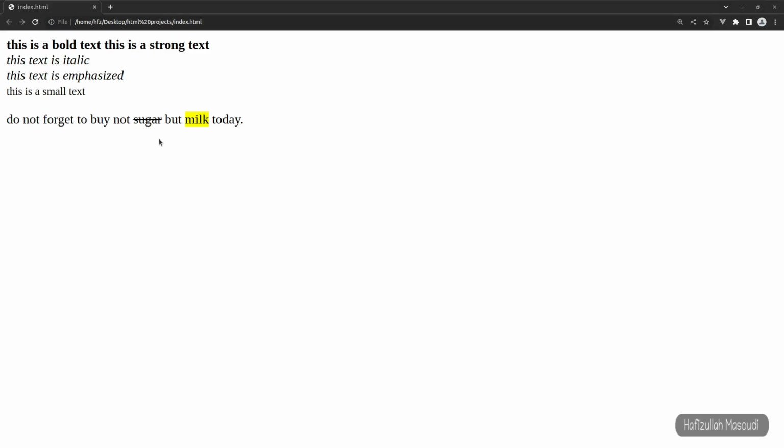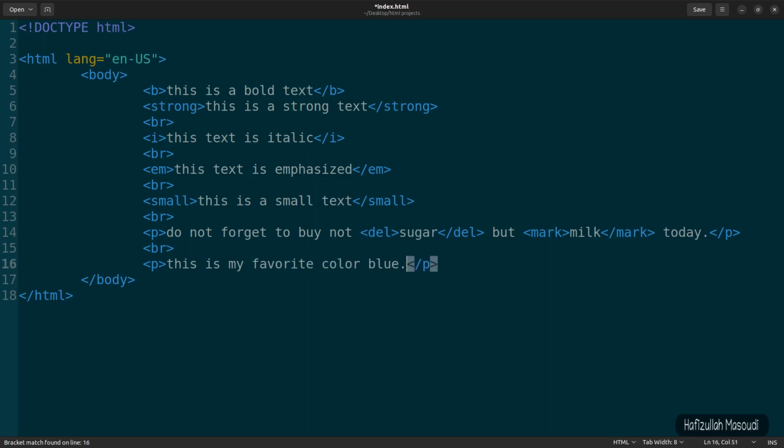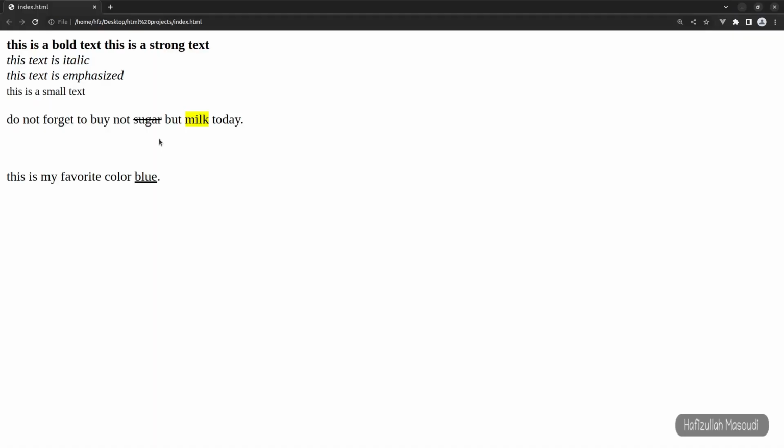So to show you this one, let's get back to the text editor, and in here what I will do is create another paragraph. So let's press enter, and let's first create a BR, and now let's say p tag, and inside here let's say this is my favorite color, blue, and let's say we want this blue one to be inserted. So let's say ins, and let's also close the ins tag. Now let's save this, get back to the browser, refresh, and you can see now this is being underlined.